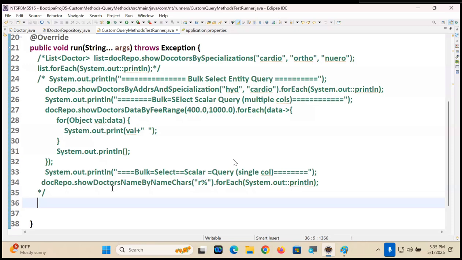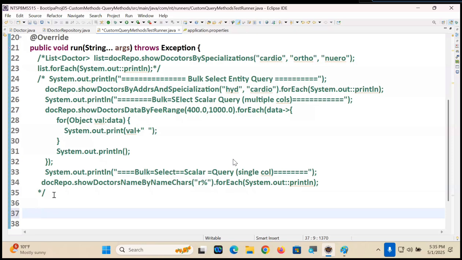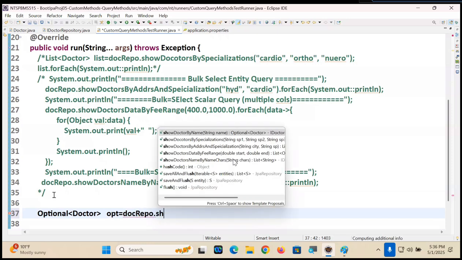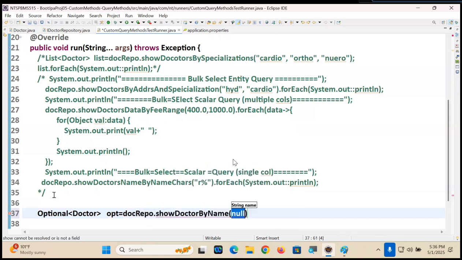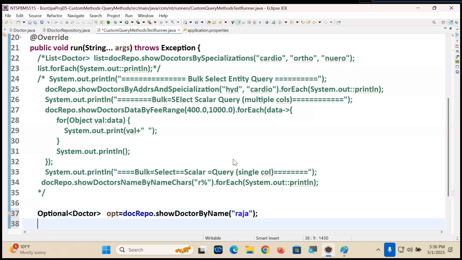Yes, this is the whole system now. Here, what is this? Optional, what is there? Doctor. OPT is equal to Optional Doctor. OPT is equal to doctor report dot show doctor by name. What is the name? We have so many names; Raja is quite a common name.